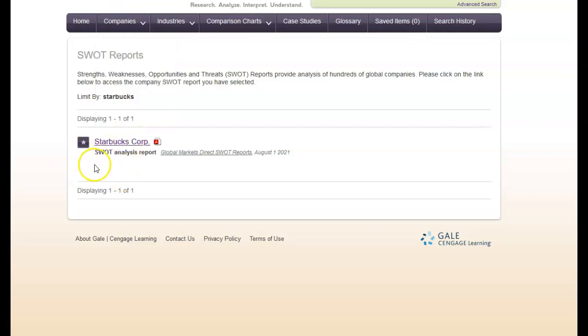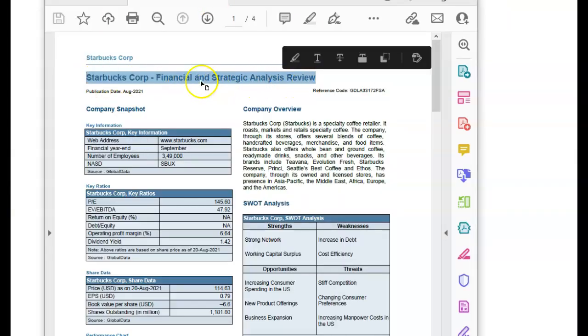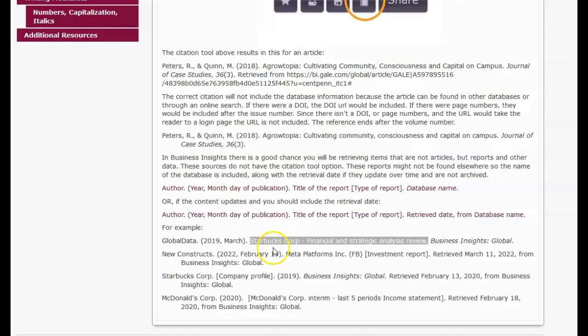I wanted to emphasize that you cite what you are actually looking at, not the results screen. So in this case, it says Starbucks Corporation SWOT analysis report, but when you open up that PDF, you actually see it says Starbucks Corporation Financial and Strategic Analysis Review. This is your actual title. So you're going to use the actual title in your citation. So again, here's our example for Starbucks using the title that's actually on the report.